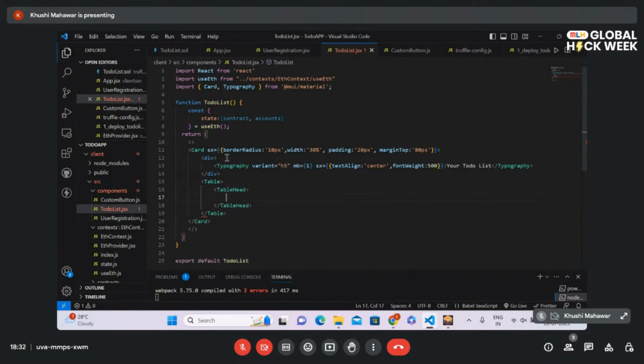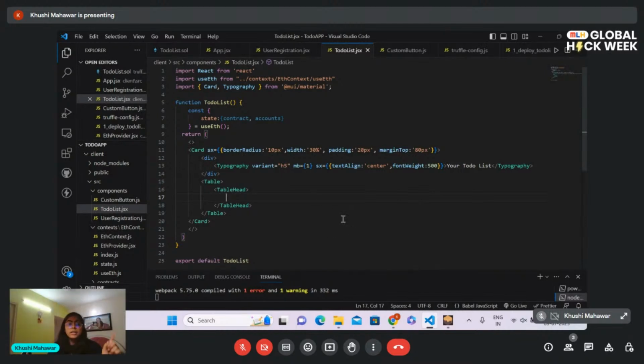Now, what details should our table header have? We know that our task has a task ID, our task has a task description, and our task should have the state of its completion. So that should be a header. And at the fourth header, I'm planning to write delete, the function to delete it. So let us check out how we're doing that.